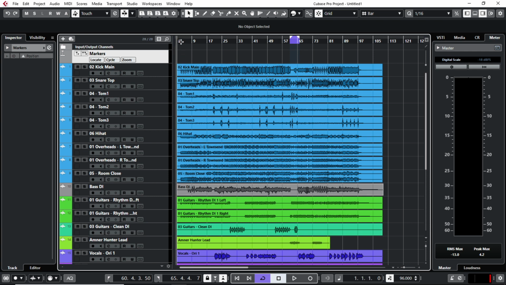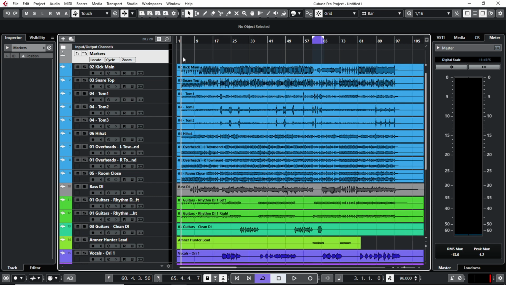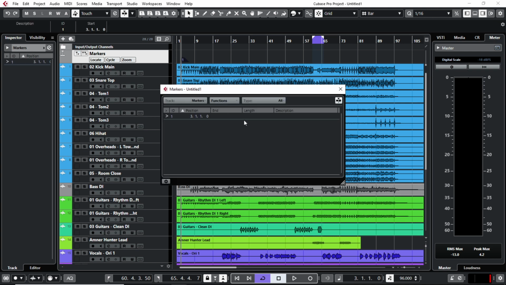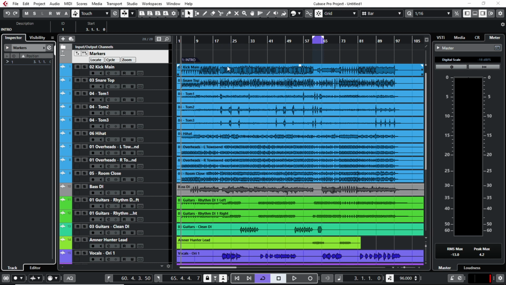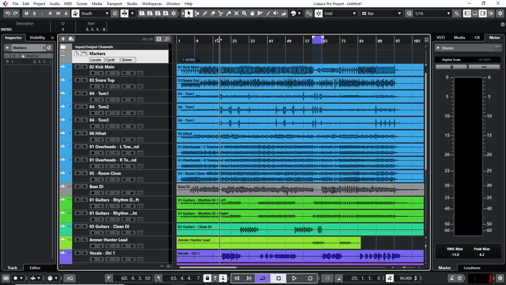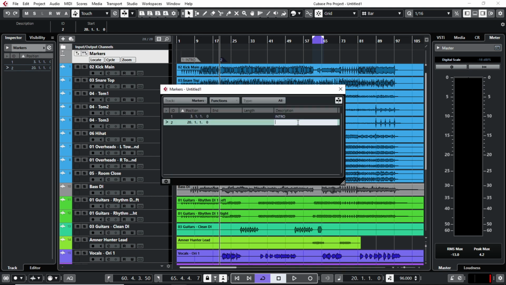What we can do now is listen again to the song without touching any faders, without putting any EQ, just identify where is the intro, for instance here, and we add a marker. We can edit the marker and put it intro here. Then let's say this is the first verse, so you add a marker, and your DAW might be different, but all of the DAWs have this function.